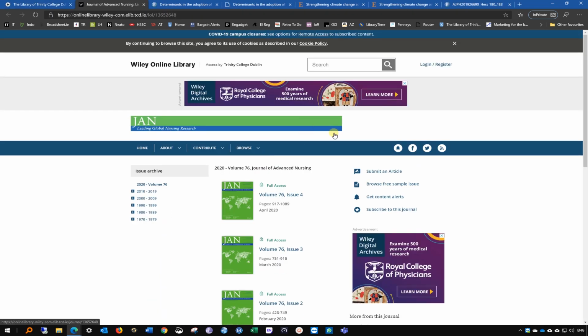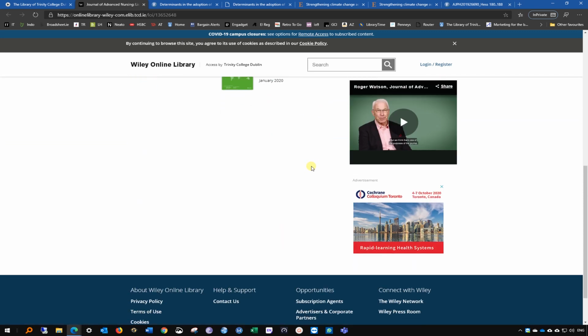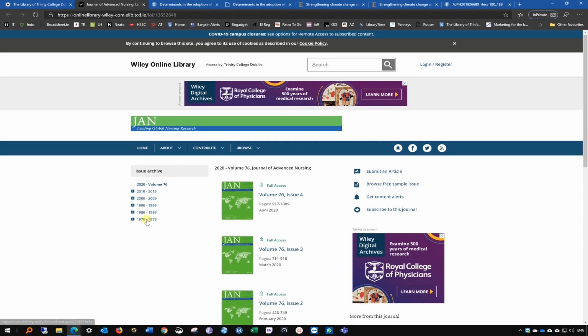Again, if this is the first time I'm doing it in a session, it will make me log in. But here you can see we're getting access to the entirety of that journal going all the way back to the first few ones there. So all the way back to volume 1, back up to volume 76, the latest edition, just published this month.